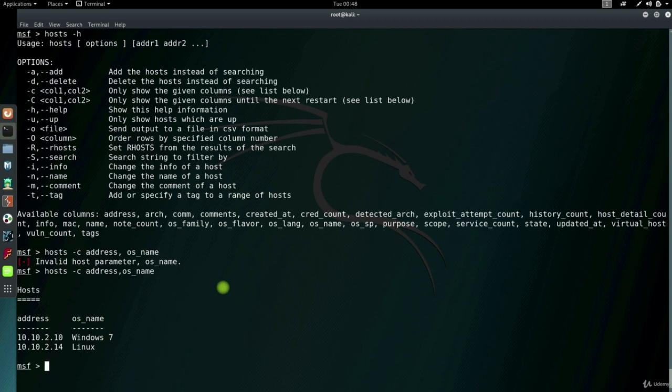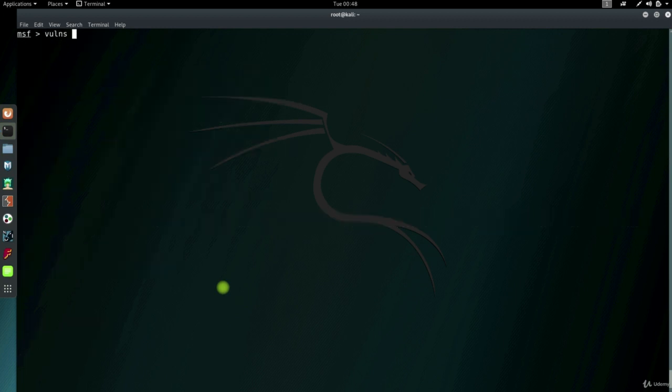So I want to show you one more command. It is the vulns command. So it helps you to list the vulnerabilities of the hosts. However, you don't import any vulnerability scan as a result.